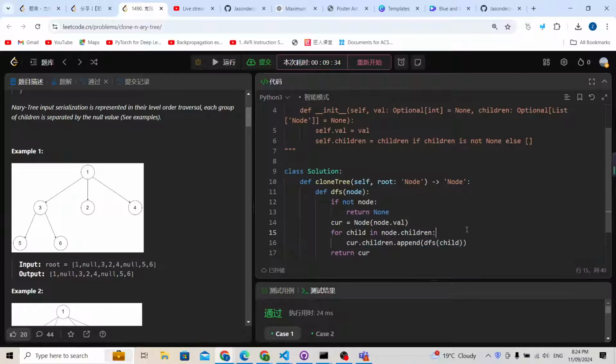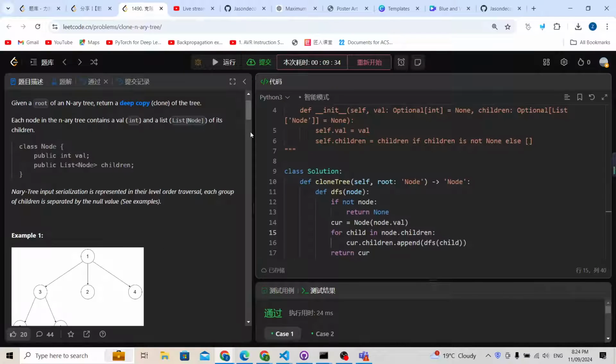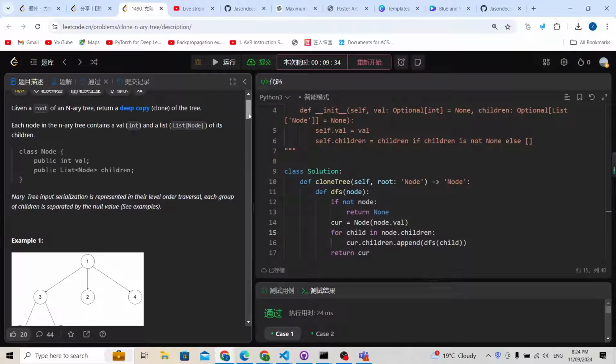For the recursive function, normally we will not analyze all the details. For example, we just analyze two layers. It's going to be easy for us to understand. First of all, we prepare a root node. This current is going to be a copy of the root node, it's going to be this node 1. And then we check all the children. For child in node.children, it means we first check this node 3.